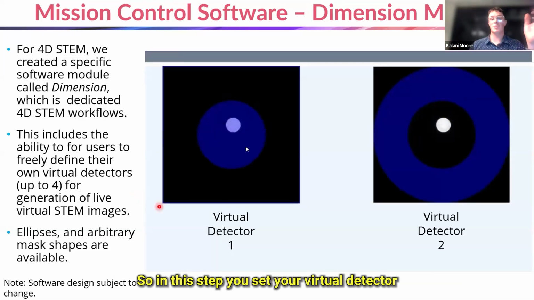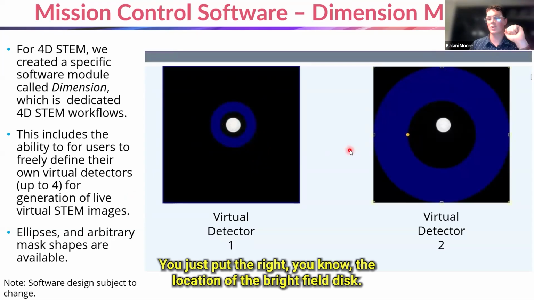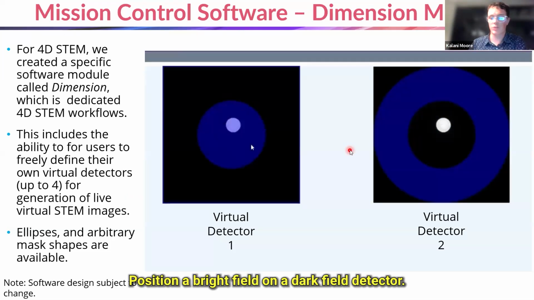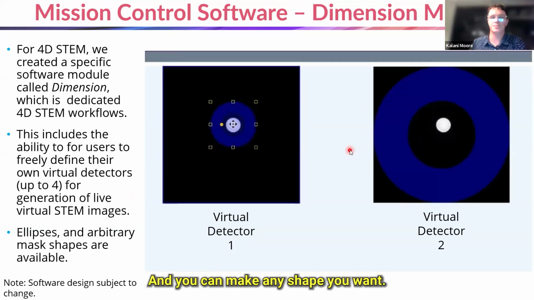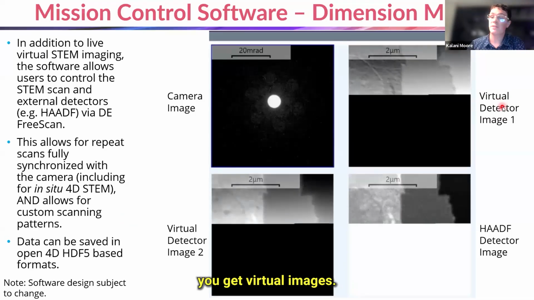So in this step, you set your virtual detector in the setup task before you acquire any data. You just note the location of the bright field disk, position a bright field and a dark field detector, and you can make any shape you want. And then as you acquire, you get virtual images.